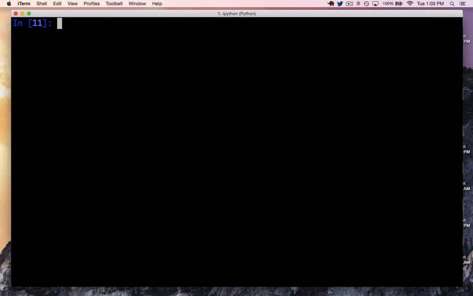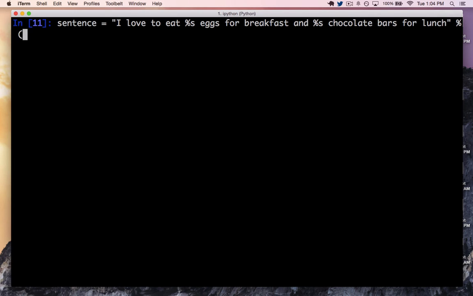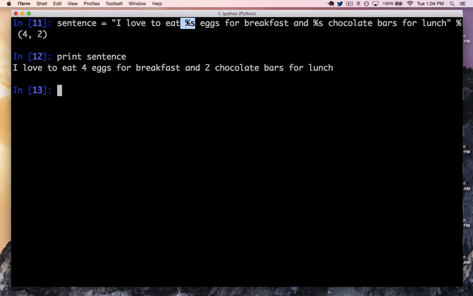So let's have a sentence that says, "I love to eat %s eggs for breakfast and %s for lunch." Maybe chocolate bars for lunch. Then I have to pass a percent sign followed by a tuple of variables that I want to place. The first element will go to this first %s, such as maybe 4 eggs and 2 chocolate bars. When I print our sentence, it will look like that.